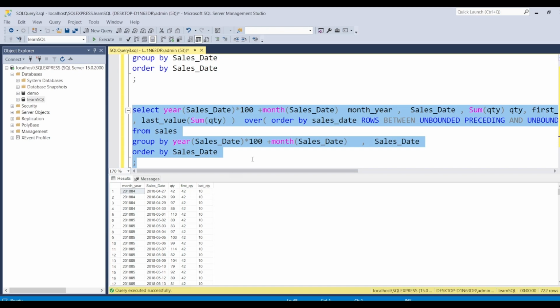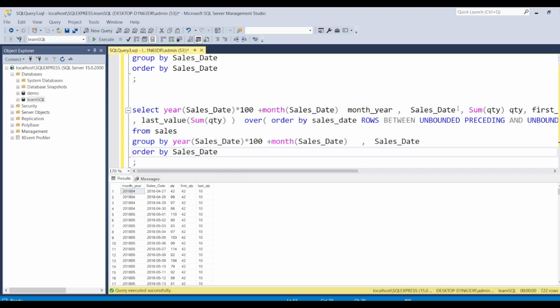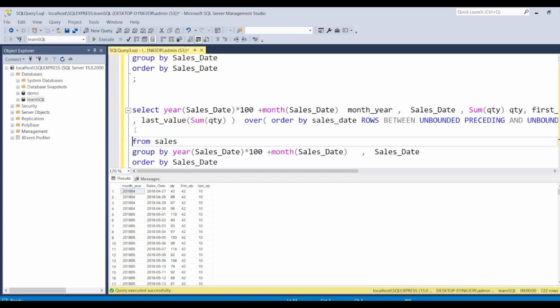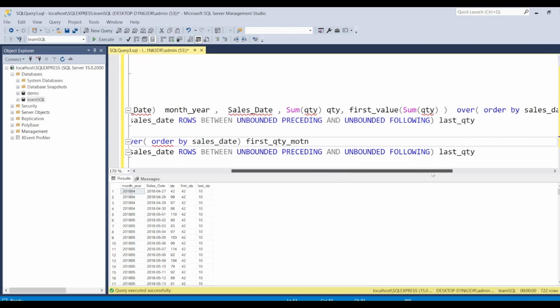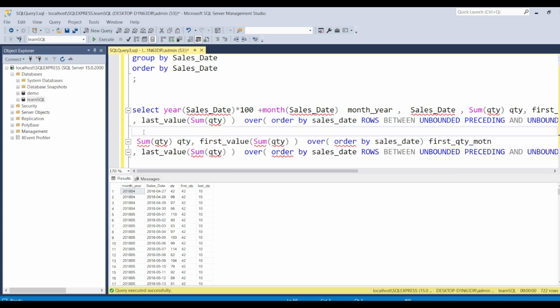Now you can see the first and last quantity still have no difference. So now let's create a copy of this and add one more variable here: first quantity underscore month, and last quantity underscore month. So what we want is the first quantity month and the last quantity month. Now a comma is missing here, that's why it is giving an error. So let's put a comma. Now it's working. What we need to add is partition by, and for the partition by we also need this expression.